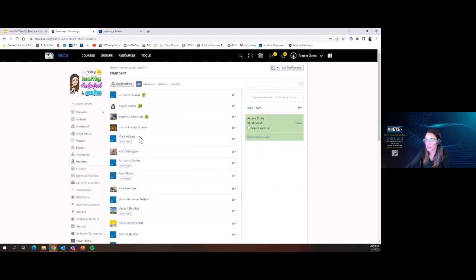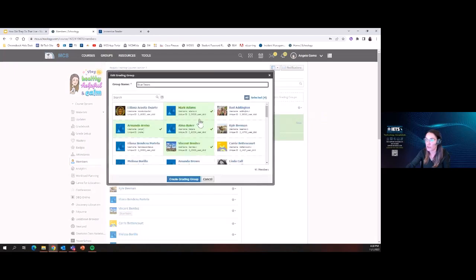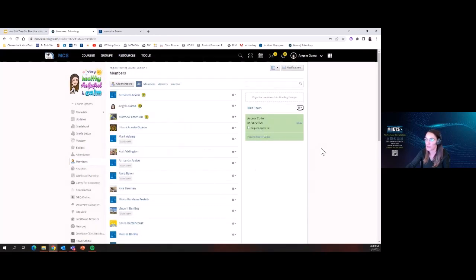You will see under each individual student the grading group that they belong to. And on the right-hand side of this same members page, you will see all the different grading groups that you created, and you can go back and edit the group if you wish to do so. So super easy, super quick to create these.